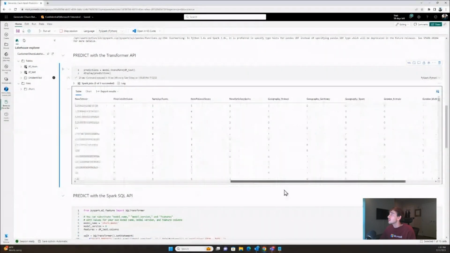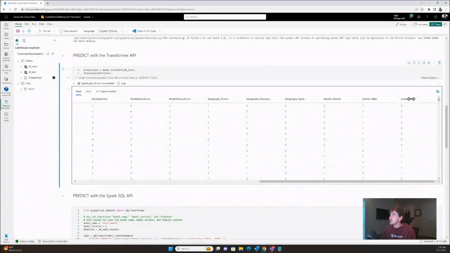So if we pan over here to the right, we now see this new predictions column. We see 0s and 1s, which correspond to the churn value. And maybe that's deceptively simple, but that really is the output of this prediction scenario. So we took our test data, we fed it to the model, made sure it was in the right format, and now we've gone ahead and generated those predictions.